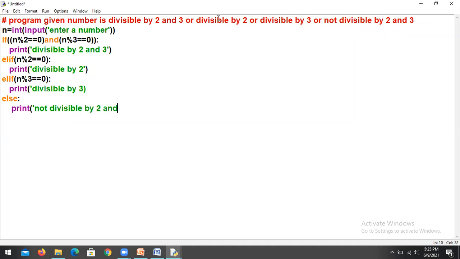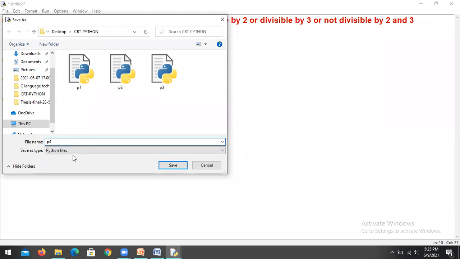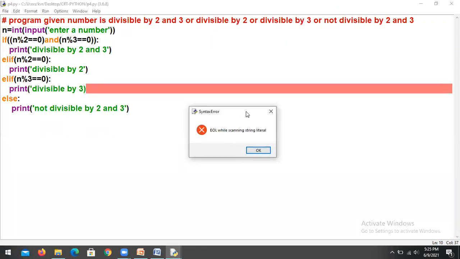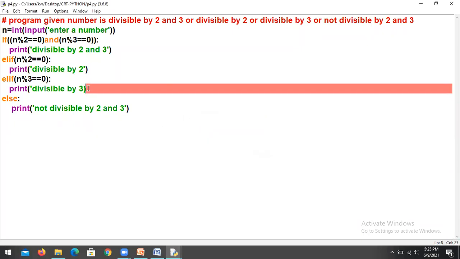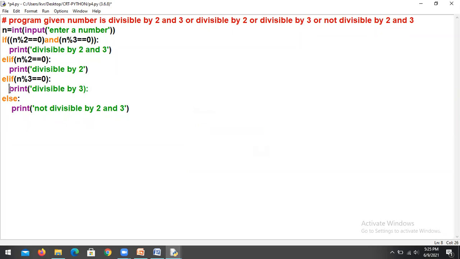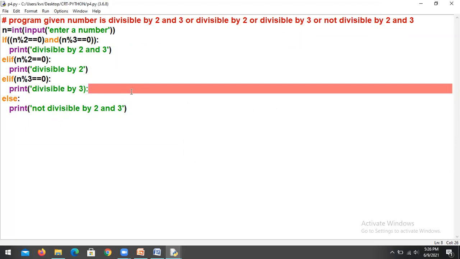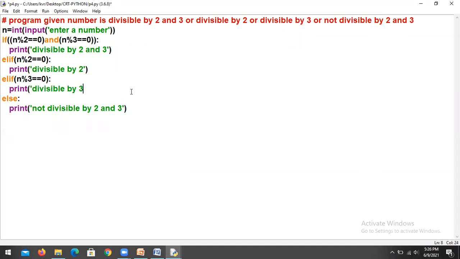Yes, we did not put the colon here, that's why we get the problem. Indentation is changing. We did not put the colon. Not divisible by 2 and 3. Yes, that's it.